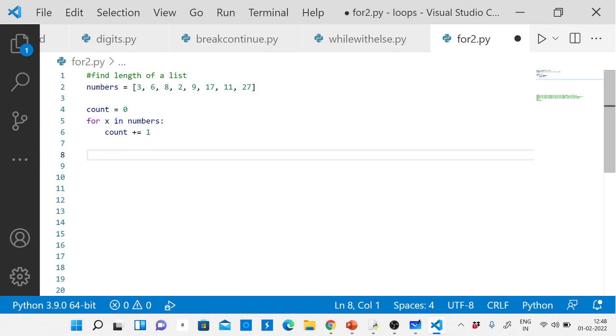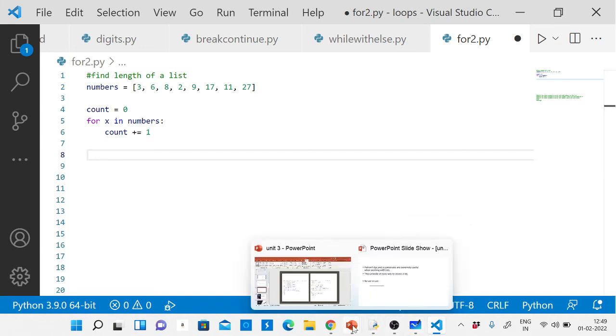Normal engineers only need to know that LEN gives the length. But how LEN gives the number of elements as output, we should know, because we are going to become engineers. Okay, so these are simple programs.